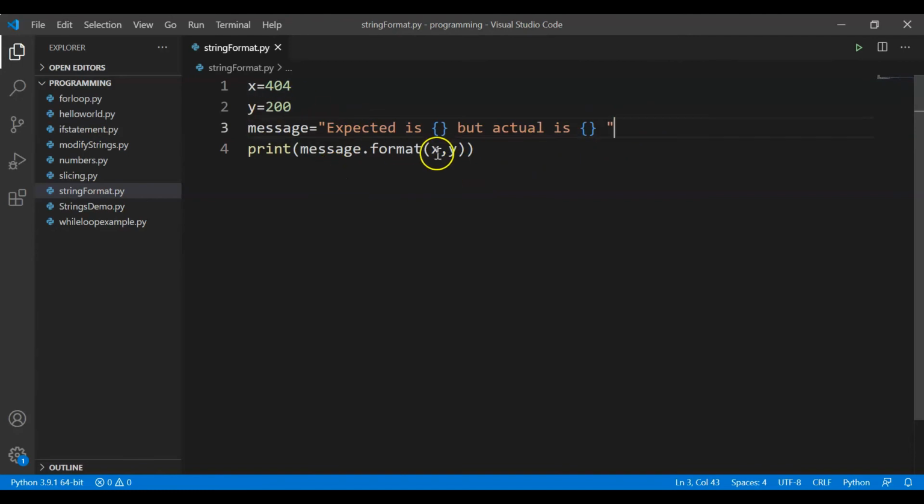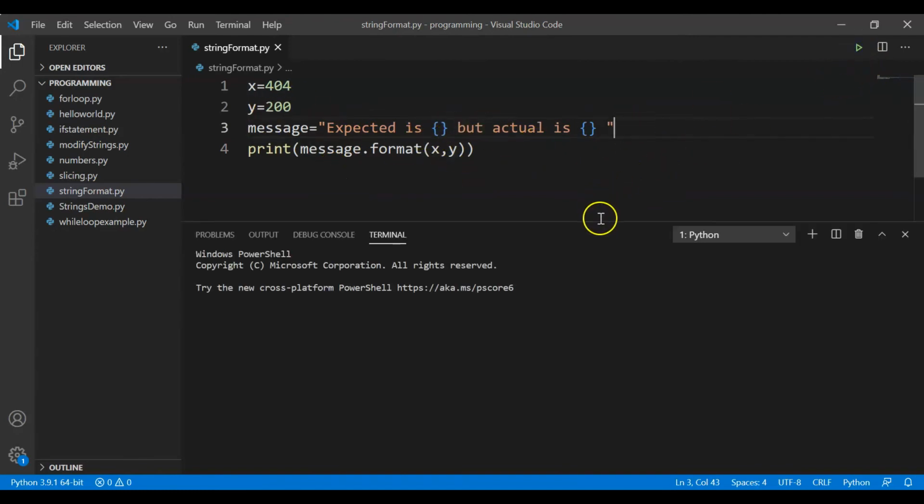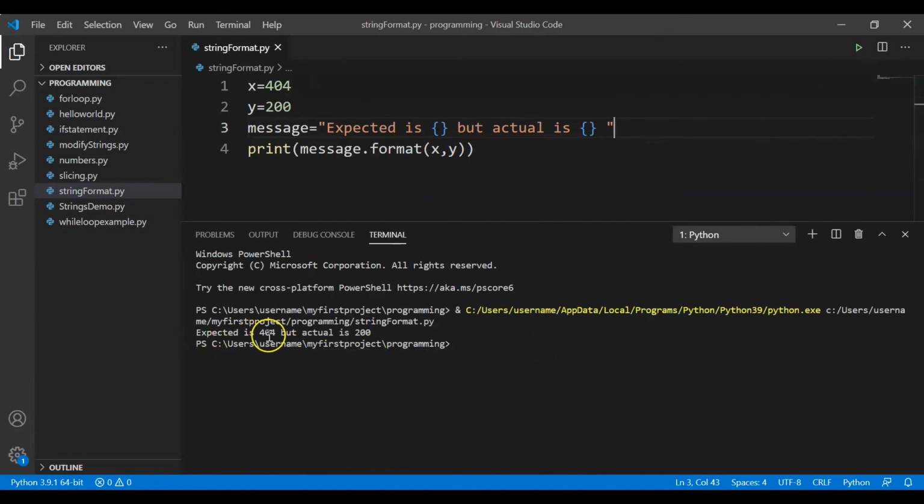Let's see, I'm passing x and y, two placeholders are there. Let's see what the message is. So as you can see, the expected is 404 but actual is 200, right? But let's say I want expected is 200 but actual is 404.